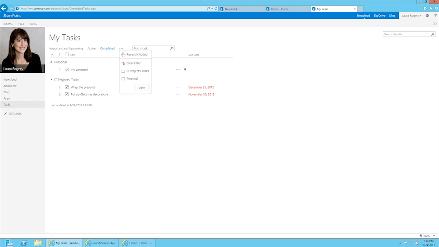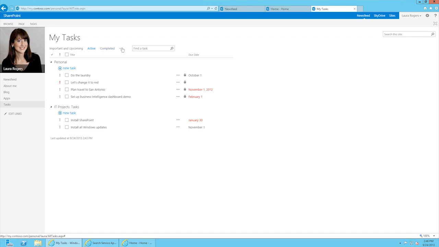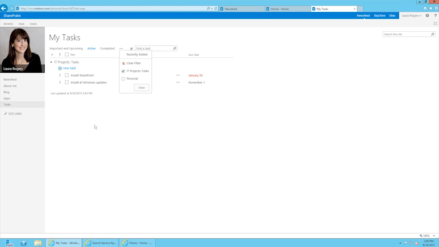So here's the ellipsis, and this is where I can see even more stuff. I can see recently added tasks. These are a couple of fairly new ones. And then I can even do a filter to only show me a certain set of tasks. So I can say only the IT project tasks, there aren't any in there, or only the personal ones. And it quickly puts a little filter on that list. So if I go to active, and then go to this little filter and only show IT projects, there it narrows it down. If I had a ton of tasks showing on here from all kinds of different sites, that would be my way of quickly narrowing it down.